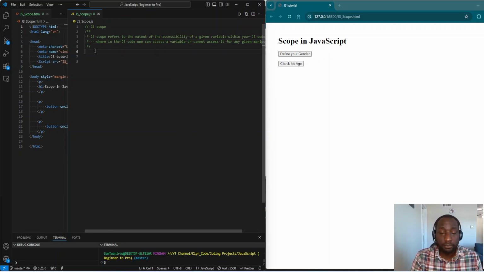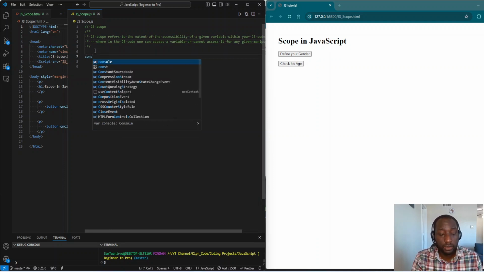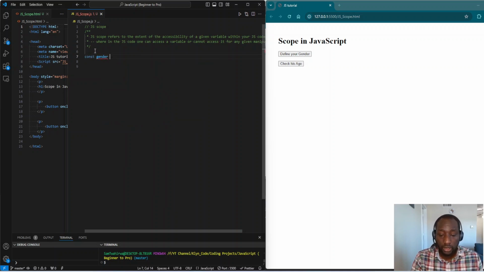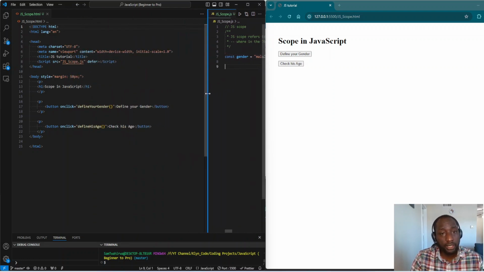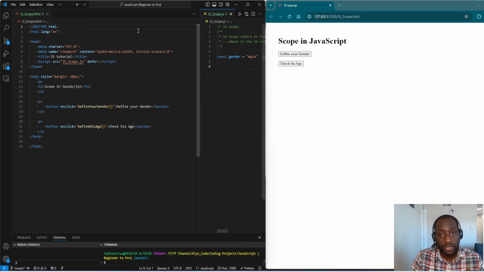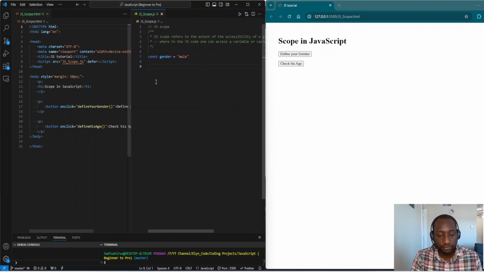If you have a variable, let me say const gender, and we're going to say gender is male. Let's give a string of male. For this tutorial, just to back up a little bit, I've already prepared an HTML document, which is the one we're going to be using for illustration. I have two buttons here. This button, define your gender, is right here. We're going to create a function called define your gender. Then we have the second button, check his age, which is going to be used to invoke a function called define his age.